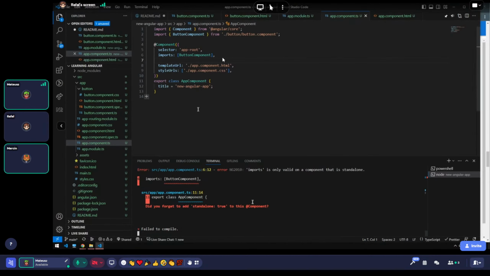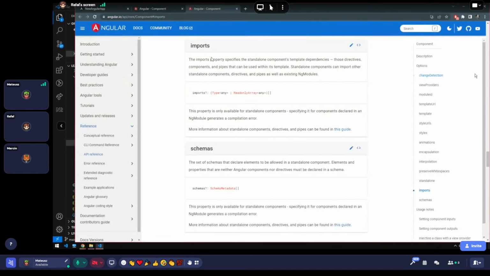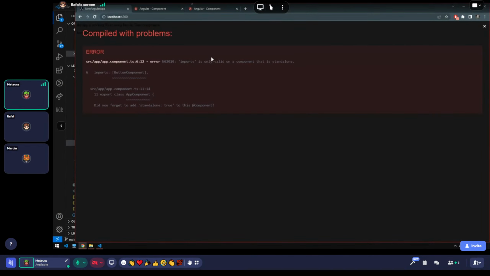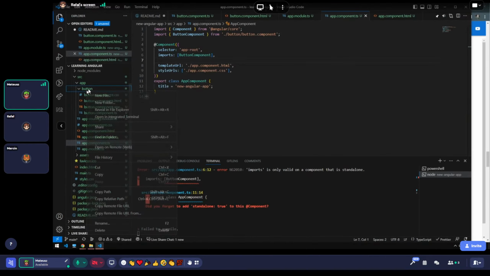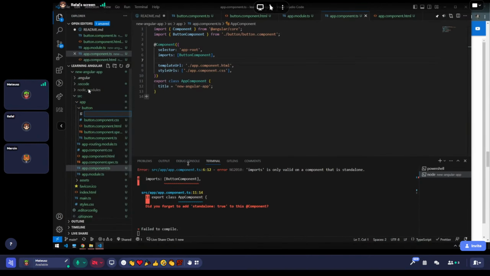So we go back with this component to the app module. Not yet. We have another option. We can go to the button folder and create a module file. So, button module.